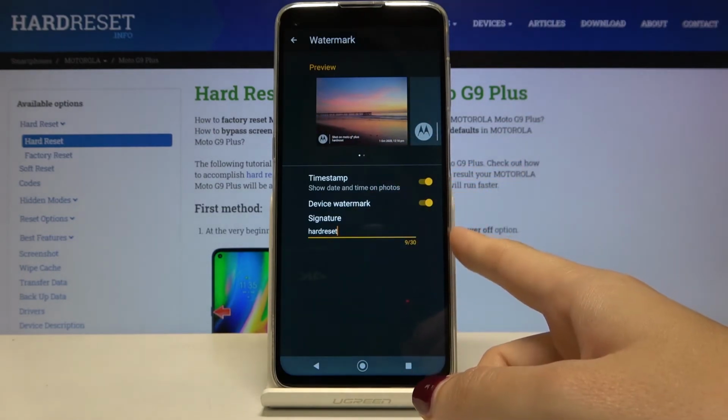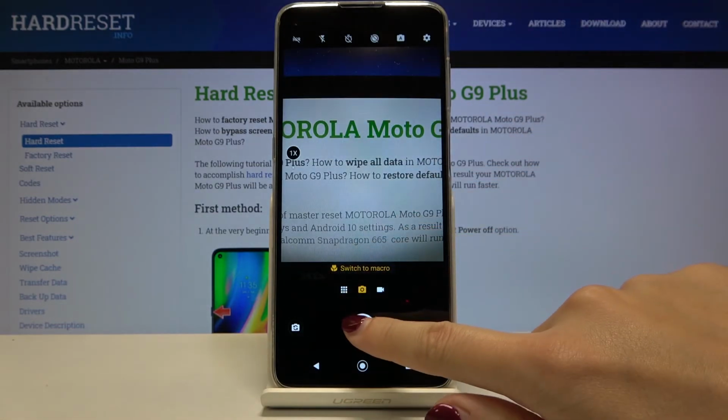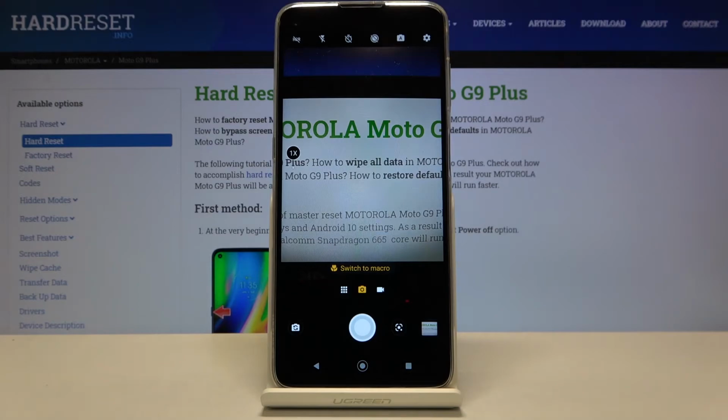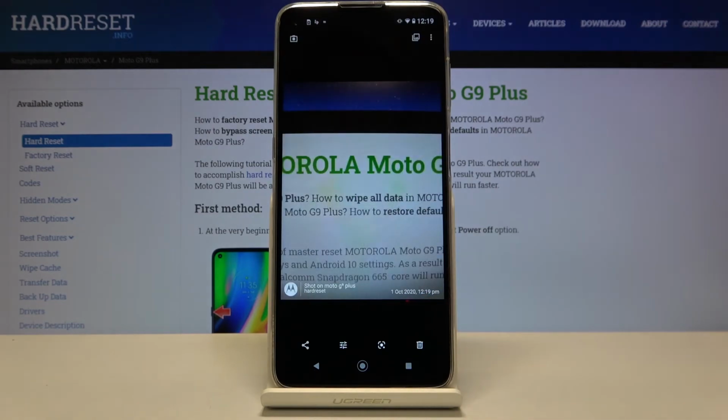And now let me turn on all of these settings, and let's go back to the camera to take a picture to see how the watermarks look like on the real one. Now let's go here to the right corner at the bottom. By tapping on this square we get quick access to the gallery, and this is our picture.